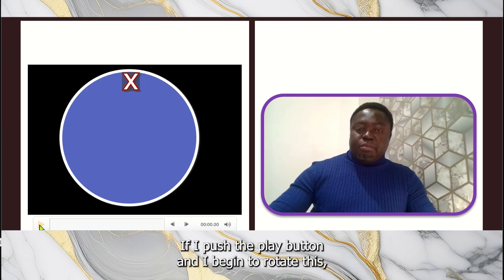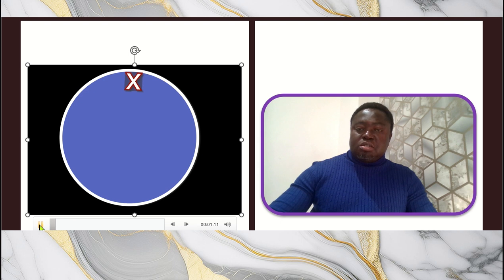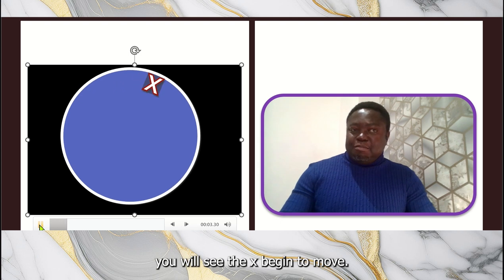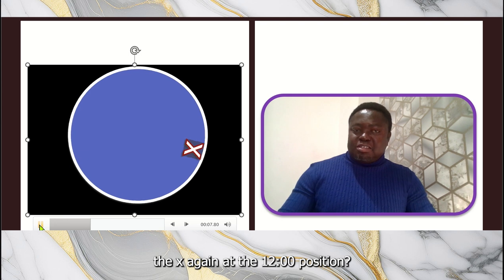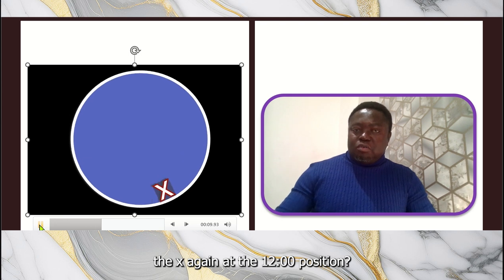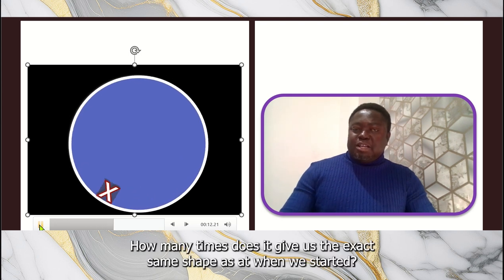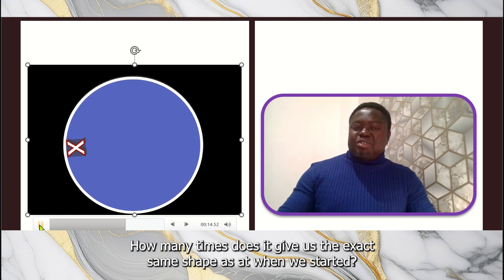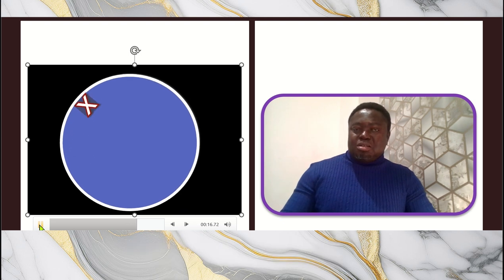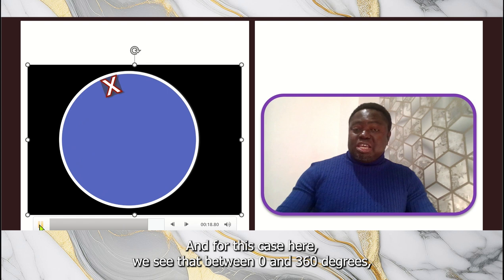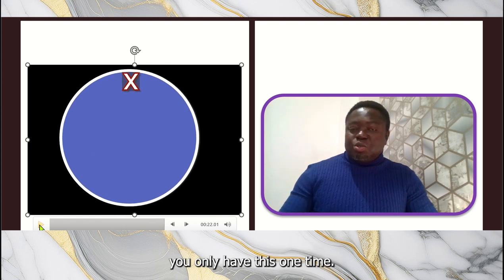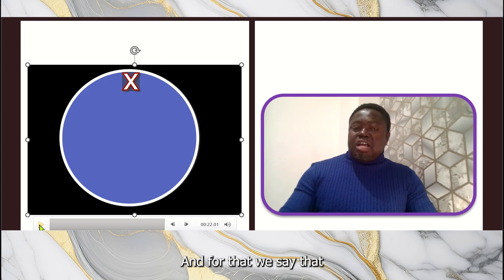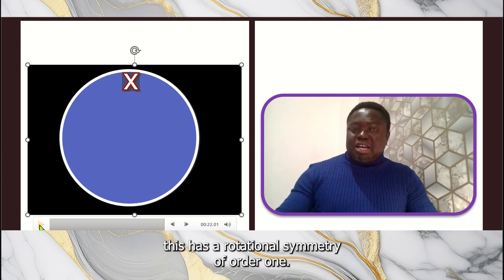If I push the play button and I begin to rotate this, you will see the X begin to move. So how many times do we see the X again at the 12 o'clock position? How many times does it give us the exact same shape as when we started? For this case, you will see that between 0 and 360 degrees, you only have this one time. And for that, we say that this has a rotational symmetry of order 1.